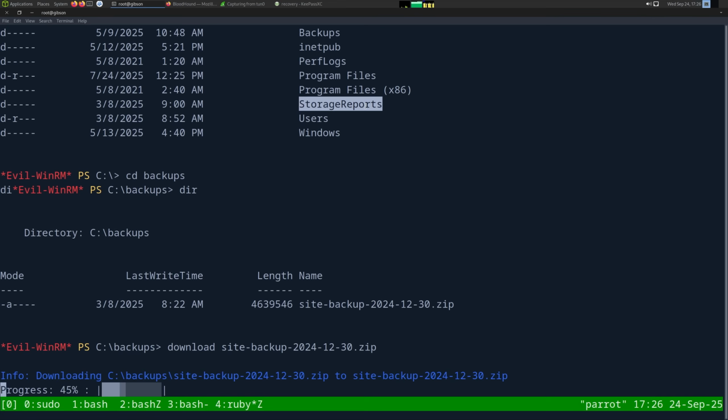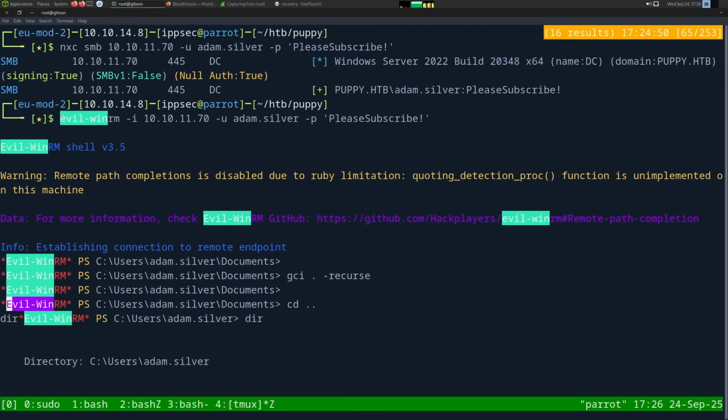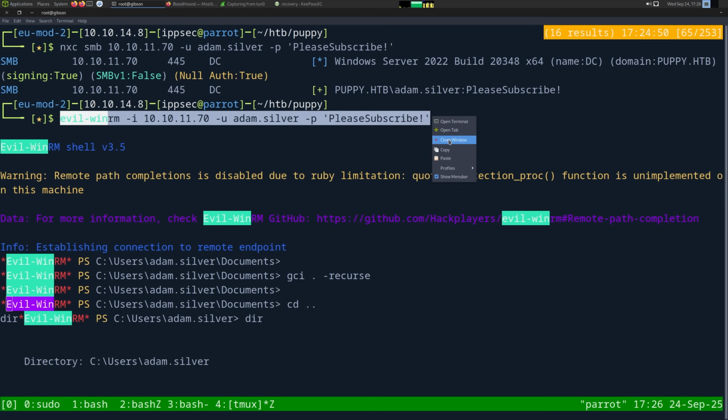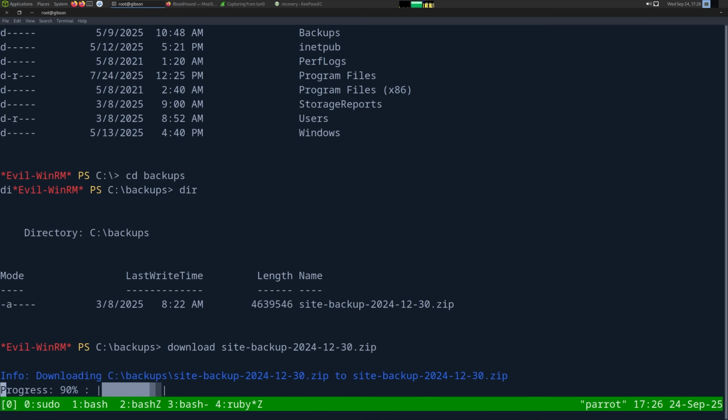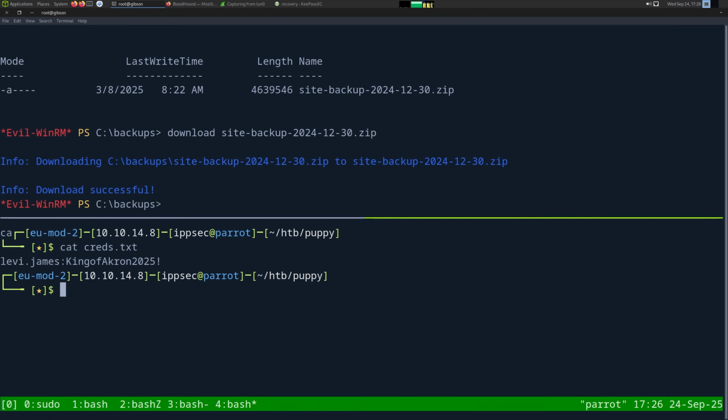So it's taking a little while to download. Let's see. Can I just do Evil-WinRM, get this command back, and then make another connection so we can do two things at once? That would be awesome. But watch, by the time I did this, it's not done downloading yet. Did not save any time.